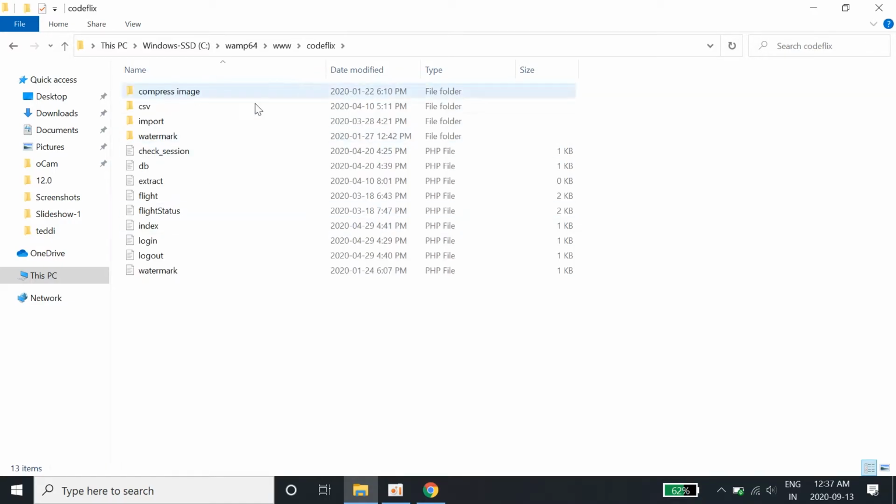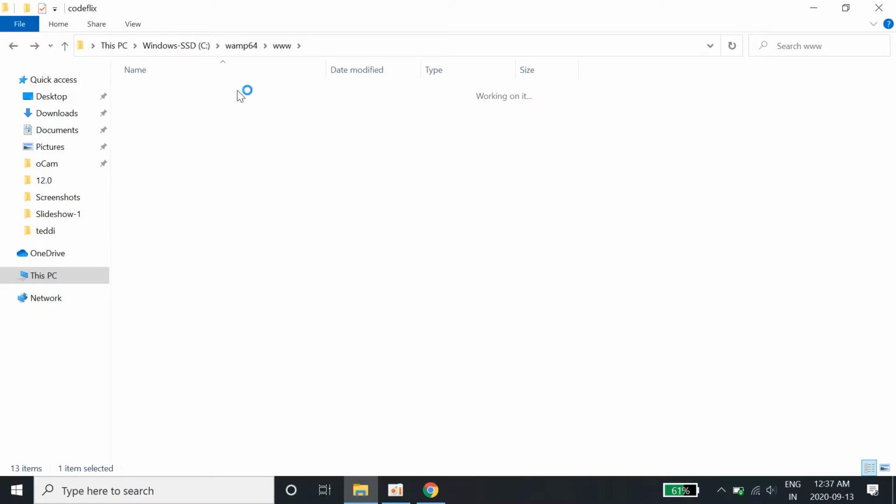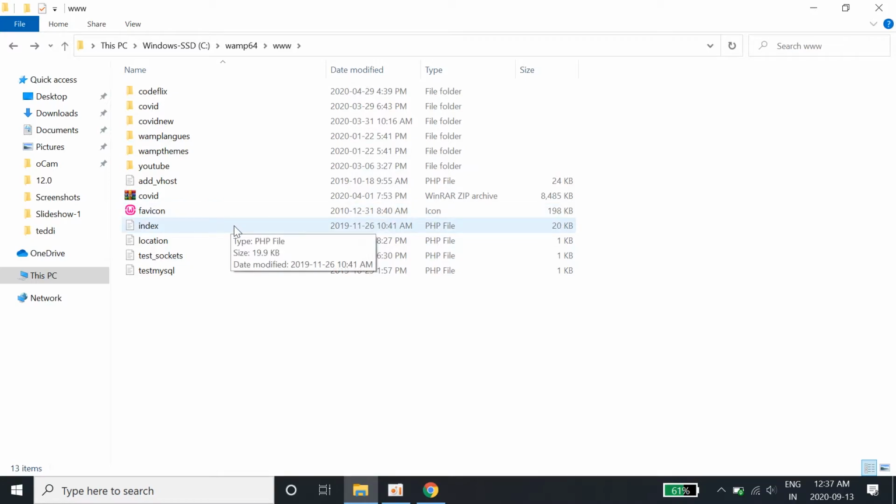Codeflix is the folder where I usually put the code for the Codeflix videos, and this is some other things which I work on. And these are the files. This is the index file which will be seen when you just type localhost slash. This is a PHP file, and these are the pre-installed files which you should not delete.